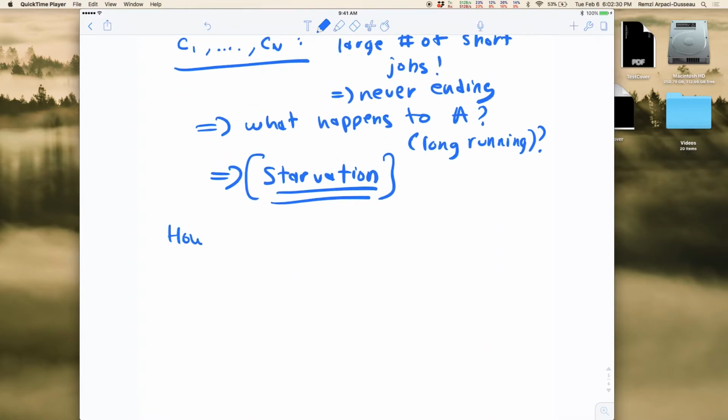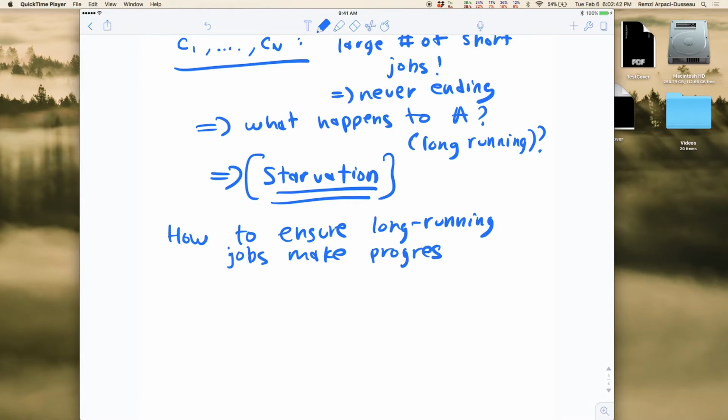So how to ensure long-running jobs make progress? How do we avoid starvation in a scheduler? I don't know, make something up. What would you do? Yeah.